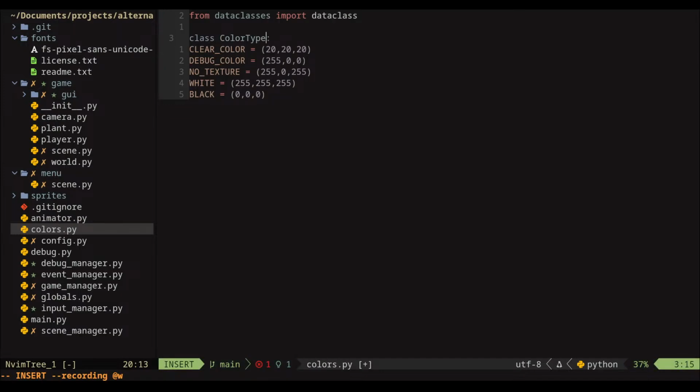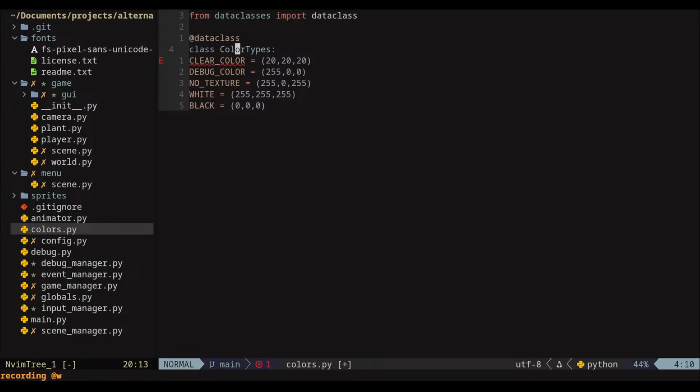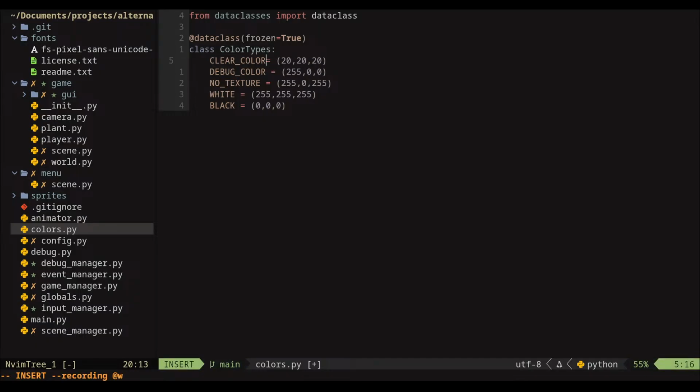Class colors. Let's say color types. Much better. And let's get in this. Let's put the data last here. Also with frozen equals true because we don't want to edit this in any case. Okay.